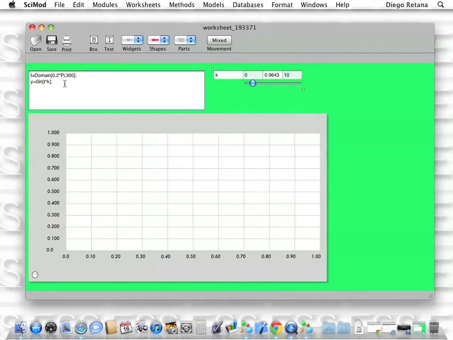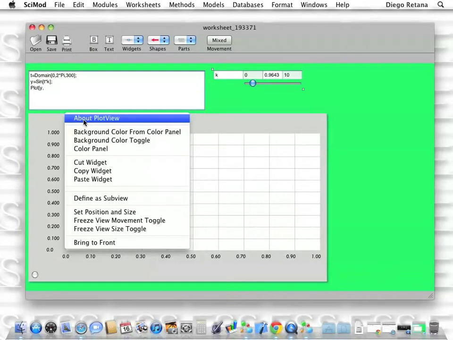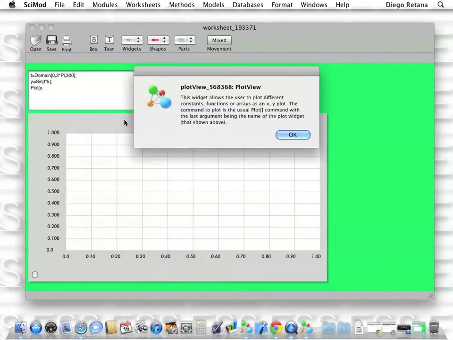Now it is time to plot the result and see how it looks. Of course we want it to be plotted on the widget that we added, so to do this, on the third line in the first chart we put the plot command. And in this space we have to specify our plotter name. For this we go to the plotter widget, right-click on the edge and select About Plot View. We copy its name, close the window and paste it in the space, as you can see.